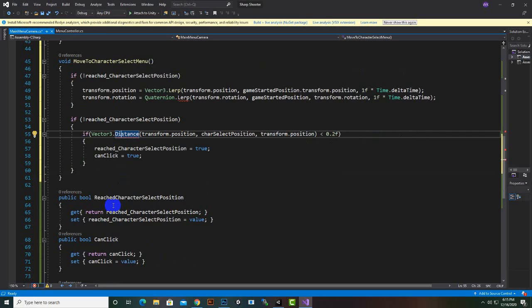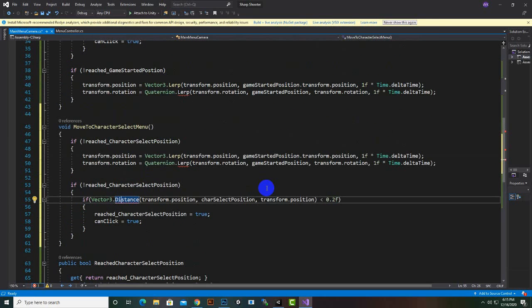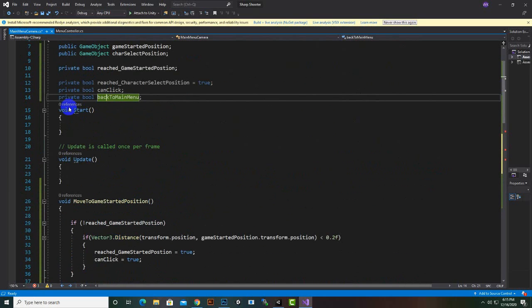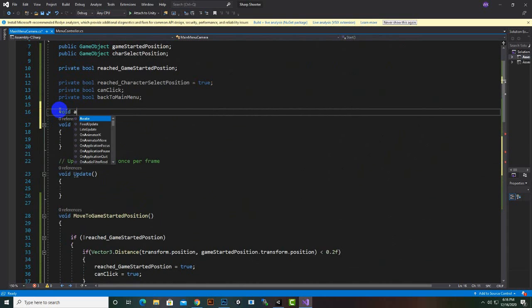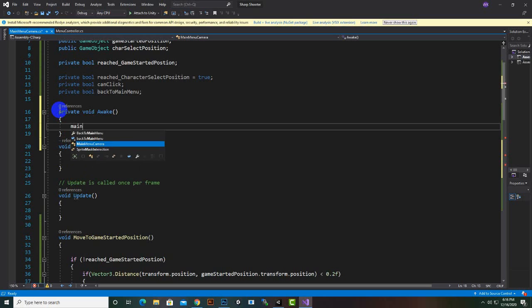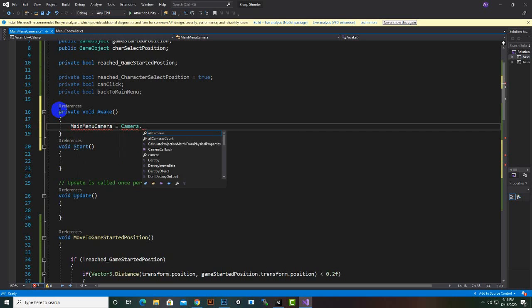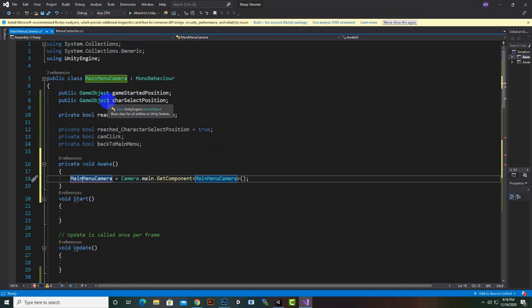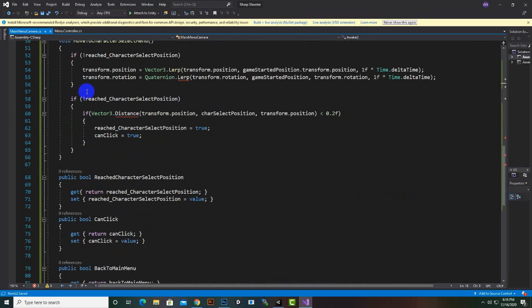So moving further, we will create the awake function as well. So we will move here, and inside, before the start function, we will create void awake, and inside this function we will say main menu camera equal to camera dot main dot get component, and we are getting the main menu camera component like this. So this is very necessary, we have to initiate it inside the awake function. Actually not, sorry, this will be inside another script. So we will move to another script, and later on we will fix these errors.